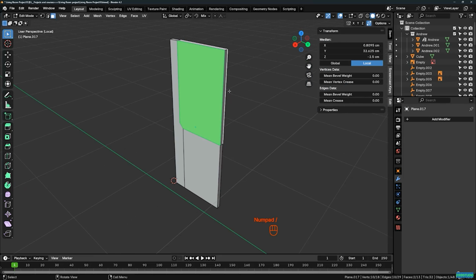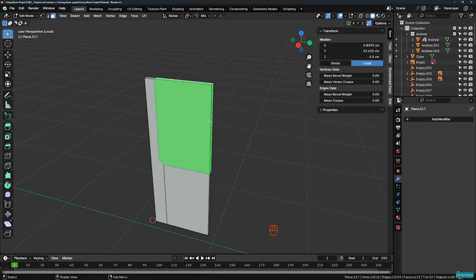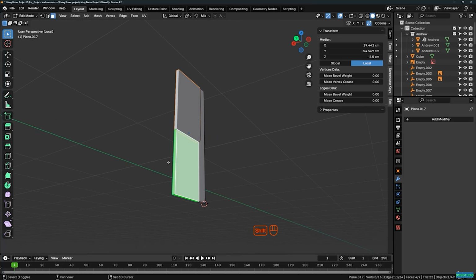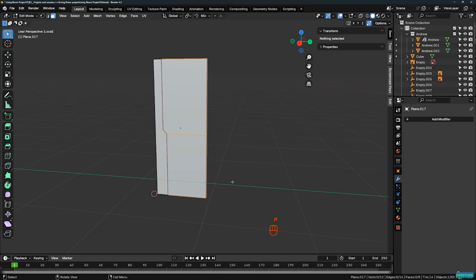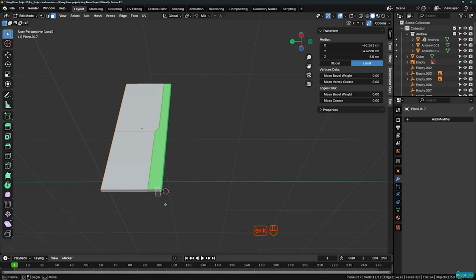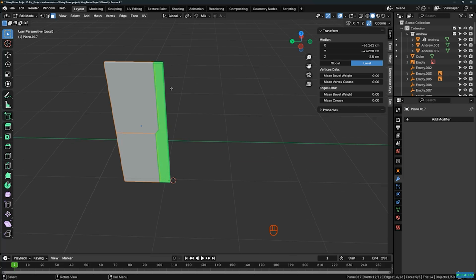I think we can go to local mode. Just hit slash. Let's grab those over here. Hit P and then S to separate these out. And the same thing for those. Hit P and then S to separate these out. All right, P and then S.